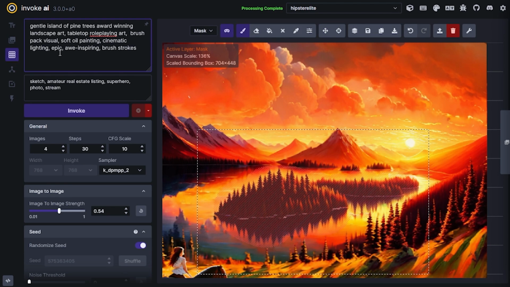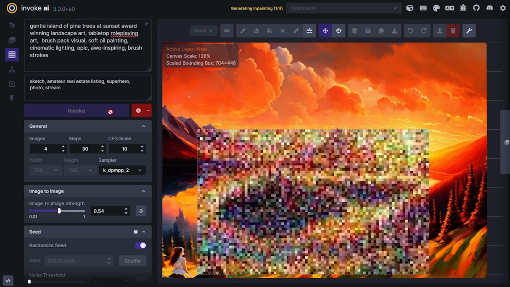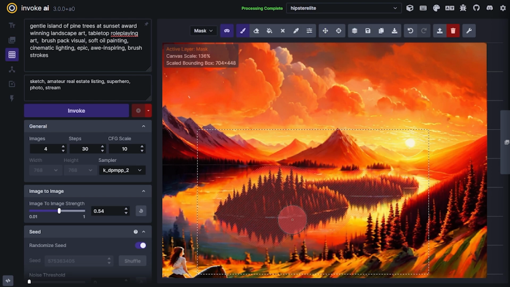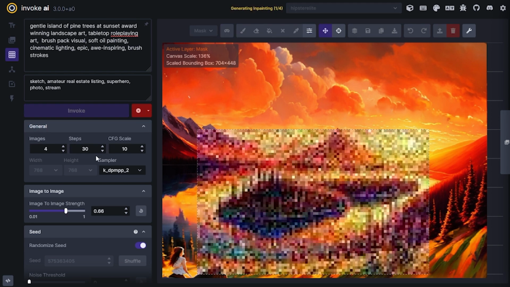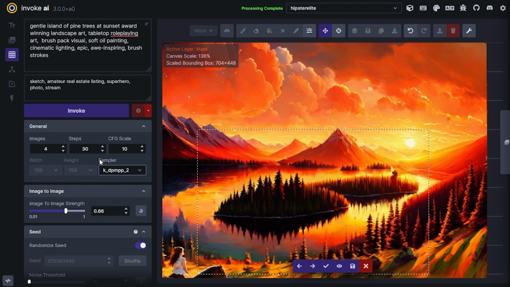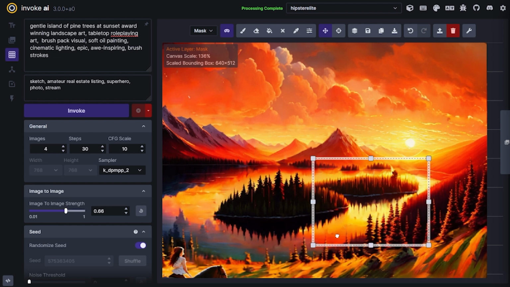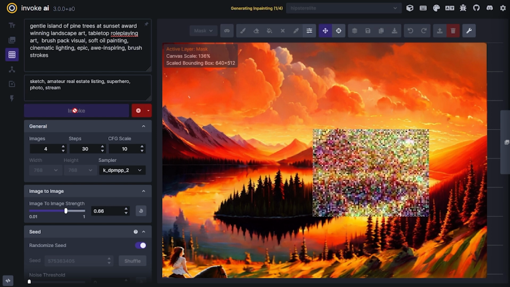Full island. At sunset. Gentle island of pine trees at sunset. If we up the strength a little bit, maybe we can get it to do a little bit more. Yeah, I like those a lot better. And then I'm going to zoom in on this island specifically to get some more detail here. Try to not hit the edges of our bounding box.